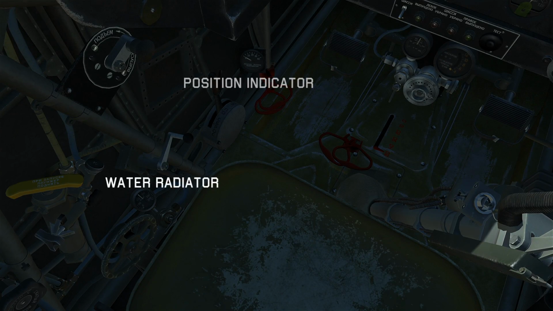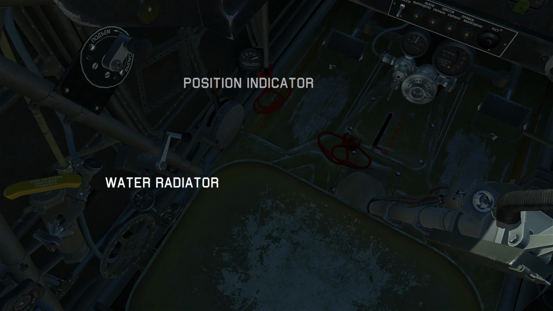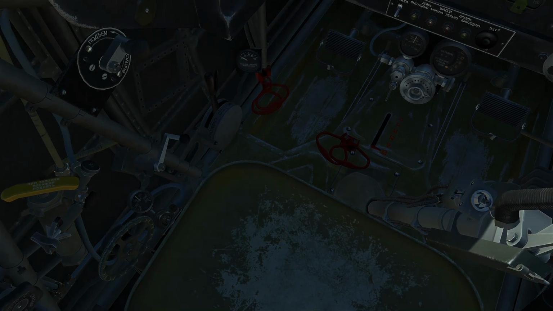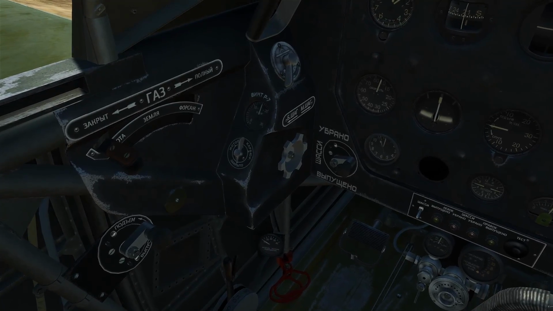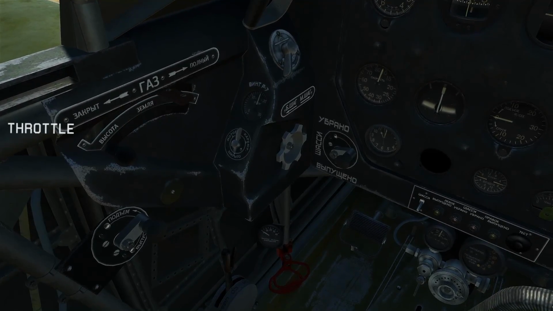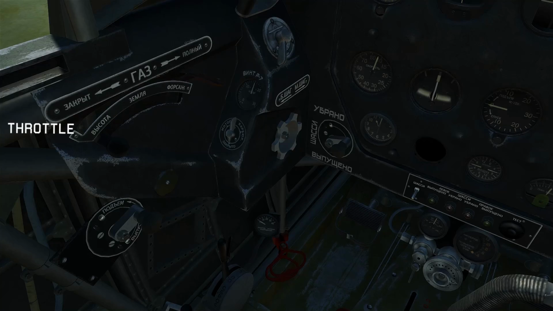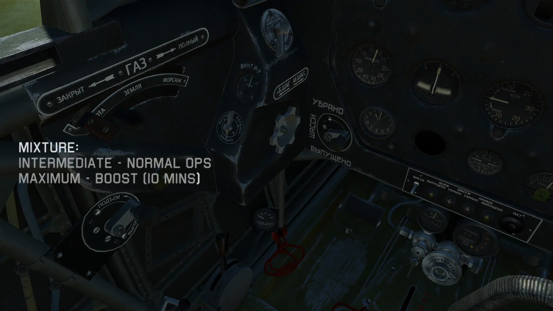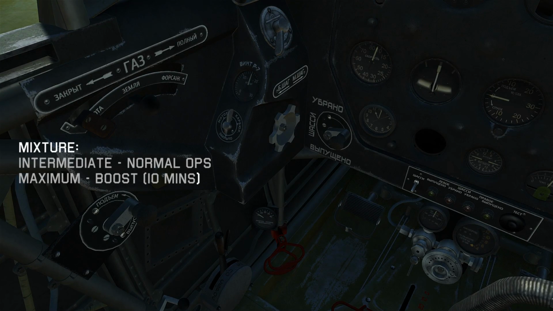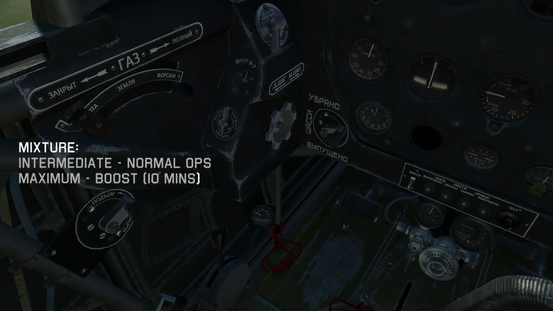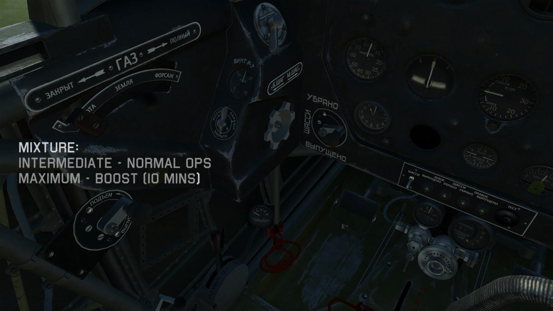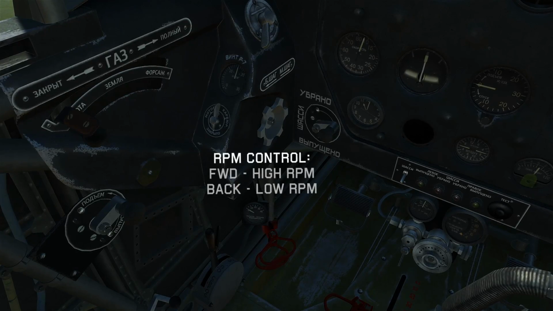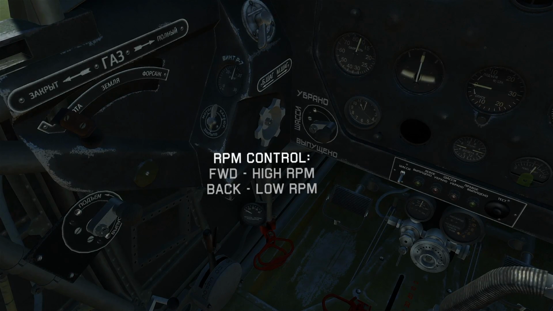Next is the water radiator and its position indicator. All the way to the right is open, and all the way to the left is closed. Moving up, there's the throttle. Then below that is the mixture. You have the intermediate position, which is used for normal operations, and if you push it all the way forward to maximum, you're going to get a maximum boost for about 10 minutes. Then we have RPM control. Rotating it forward will give you high RPM and back is low RPM.